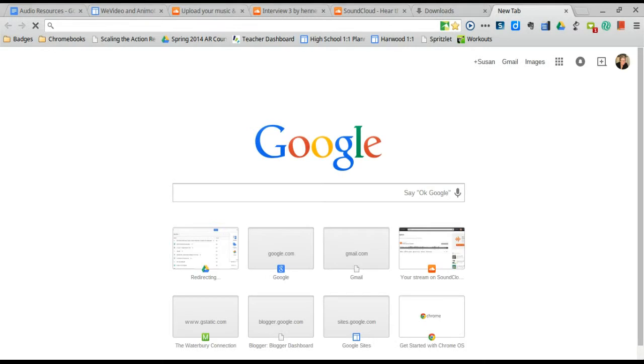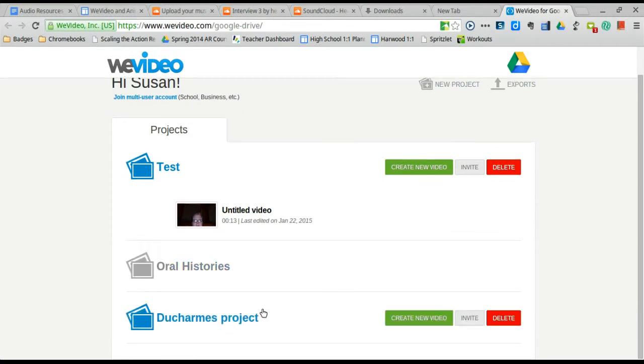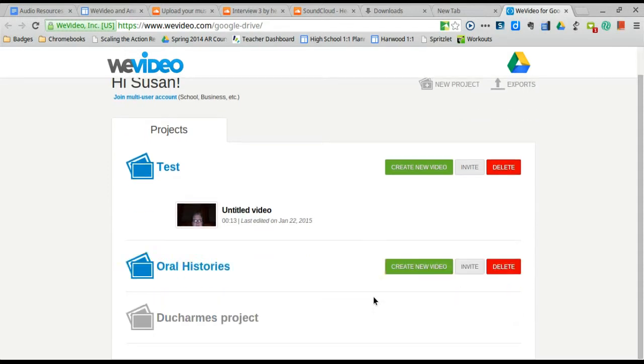WeVideo is available in the Chrome store, so if you don't already have that, you're going to want to look for that in the Chrome store on your browser. Once you've added it, you can go ahead and launch it from here. WeVideo is like iMovie or Movie Maker if you've used any of those in the past. You can start a new project here. I've already started one here, Ducharme's project, but let me build on that one anyway.